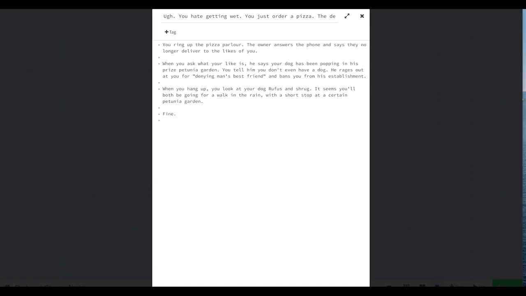If you start typing after the vertical line, passage links should pop up. Click the appropriate one to send your reader to the passage outside. Let's get out of this passage and play through the pizza branch of the story.